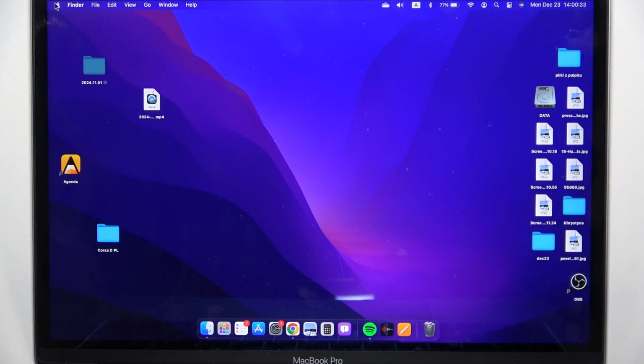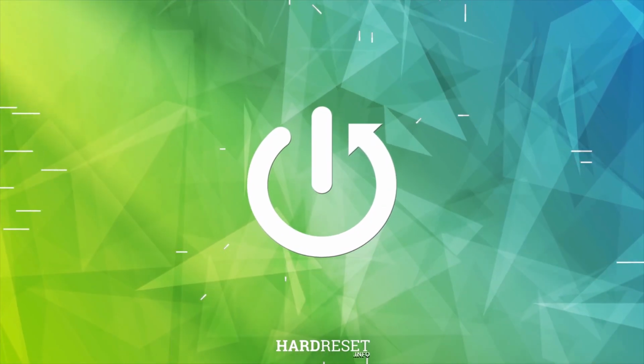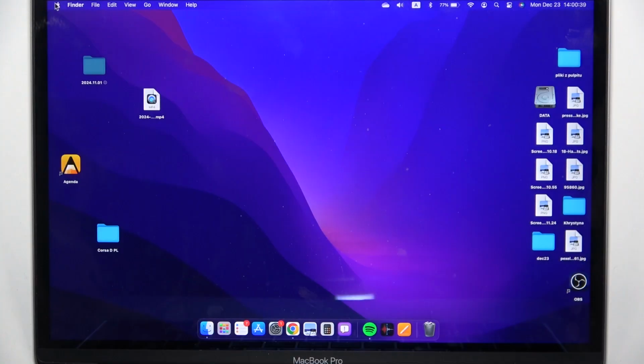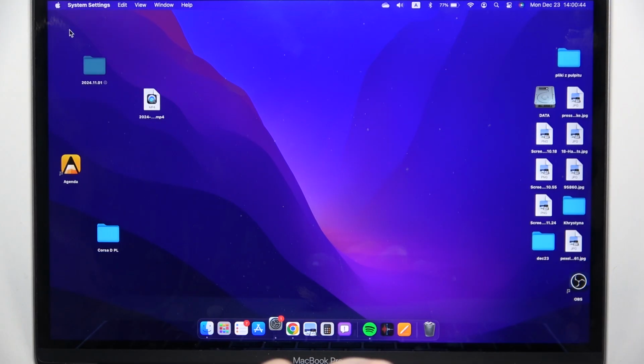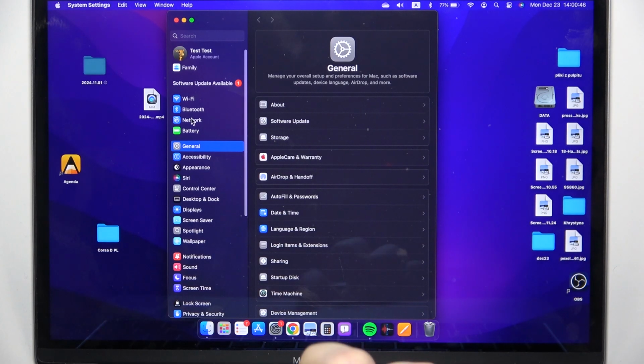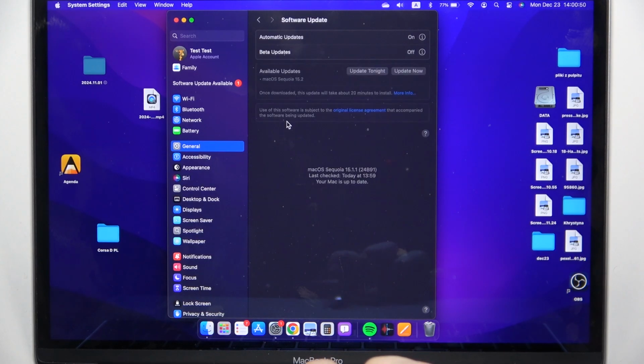Hello, in this video I'm gonna show you how to update your macOS version on your Mac. To do it, click on the Apple logo in top left corner, then click on System Settings. Then make sure you are in the General tab and click on Software Update.